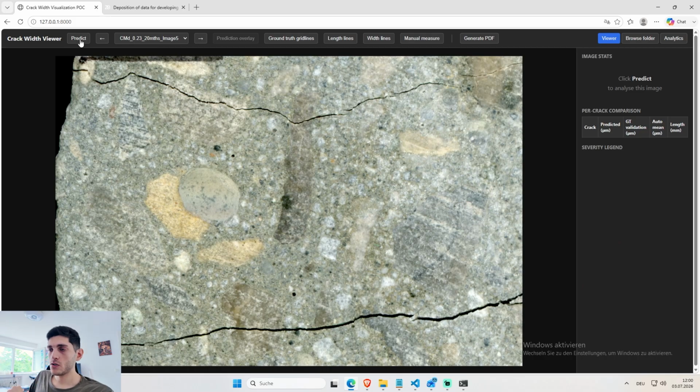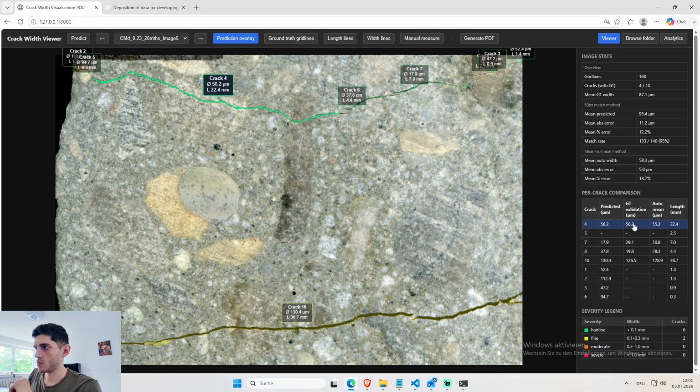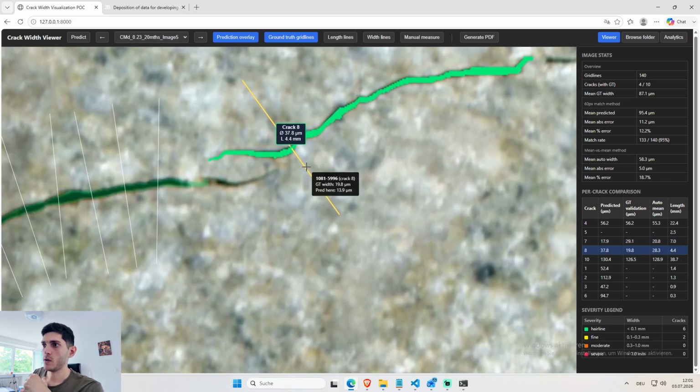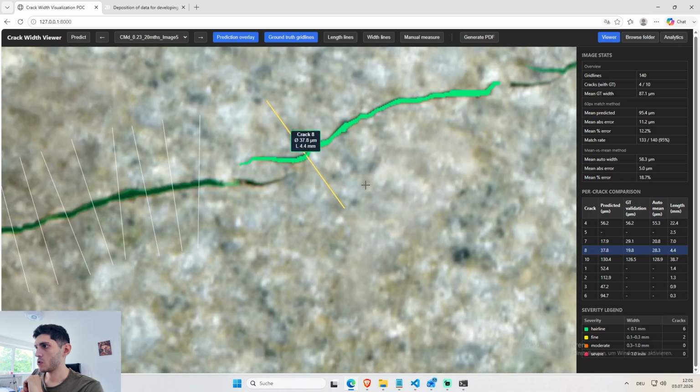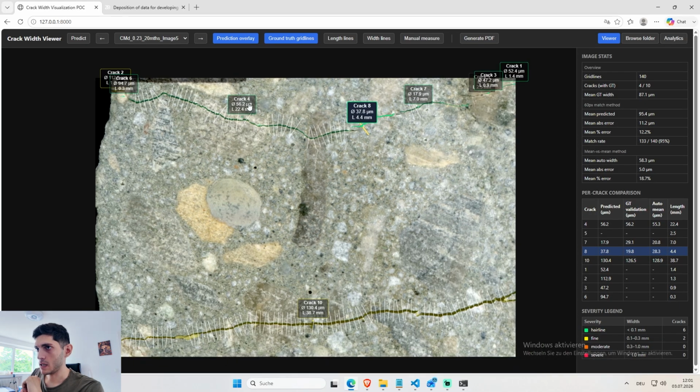Moving on to the next image, you can also compare the ground truth values with the predicted values, and, for example, let me turn on the ground truth grid lines. For example, in crack 8, it wouldn't really be fair if you only have one ground truth line compared to the predicted width. So this is not really going to be a very accurate comparison. What you want to compare is basically the cracks with many grid lines. That would be much more fair.